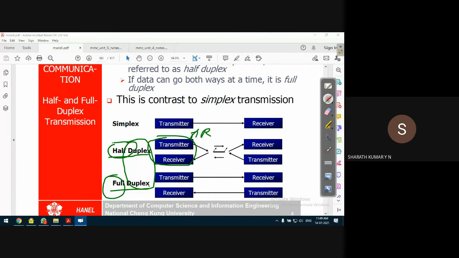Okay, it cannot act as both. If this is a transmitter device, this device will become the receiver. If this is a receiving device, this device will become the transmitter. The arrow should be like this. That is shown using this switch.